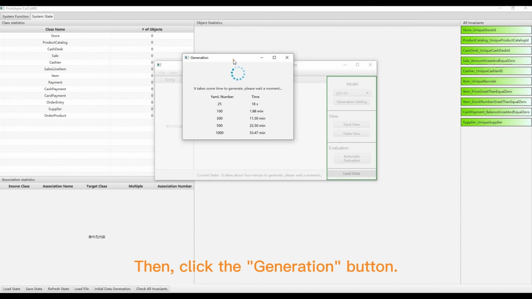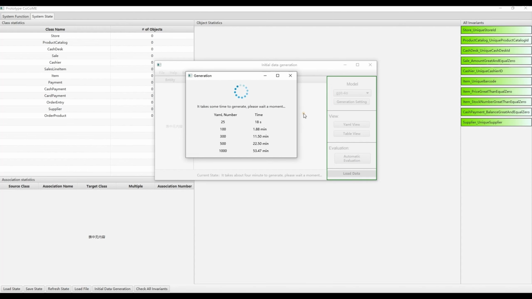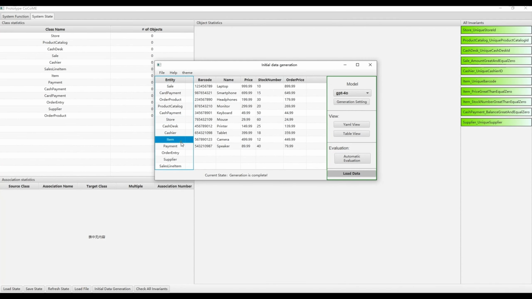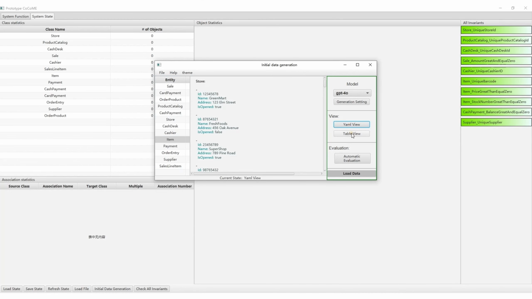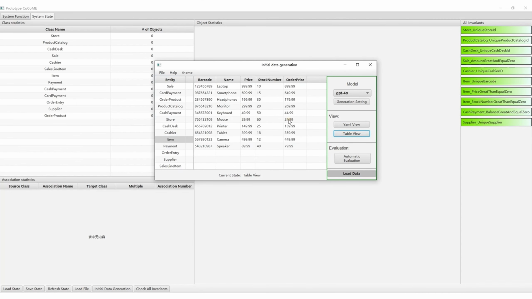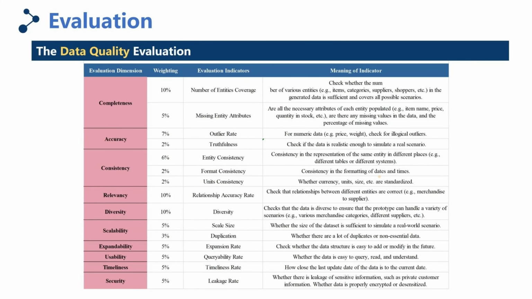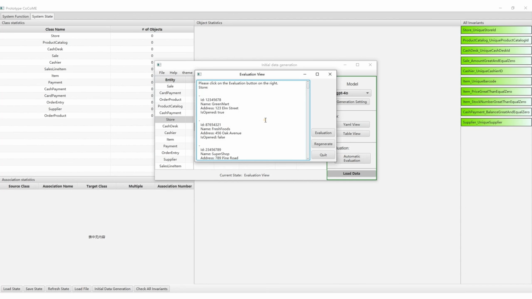Here, you can see the time corresponding to the number of generated entities we have tested. After a successful generation, you can view the generated entities in the table view or YAML view. And you can also modify them to better match your requirements. To facilitate users in quickly understanding data quality, we have designed an automatic evaluation feature based on specific metrics. You can click the Automatic Evaluation button to view the generated data on the panel.